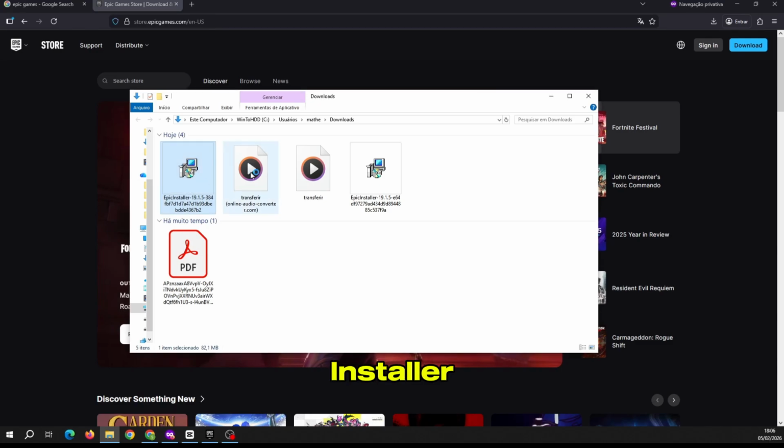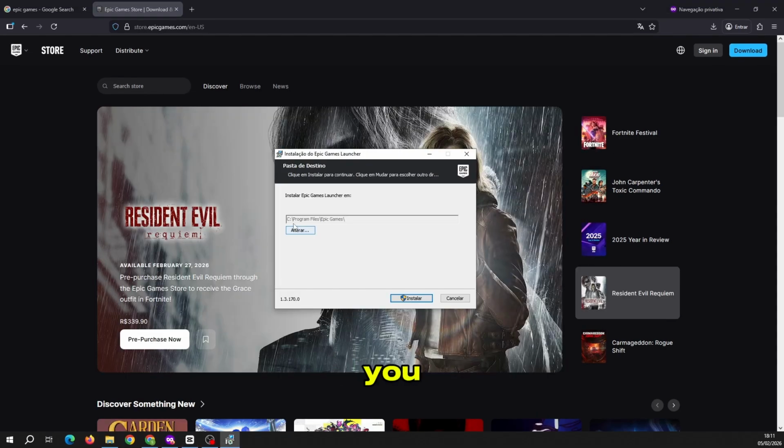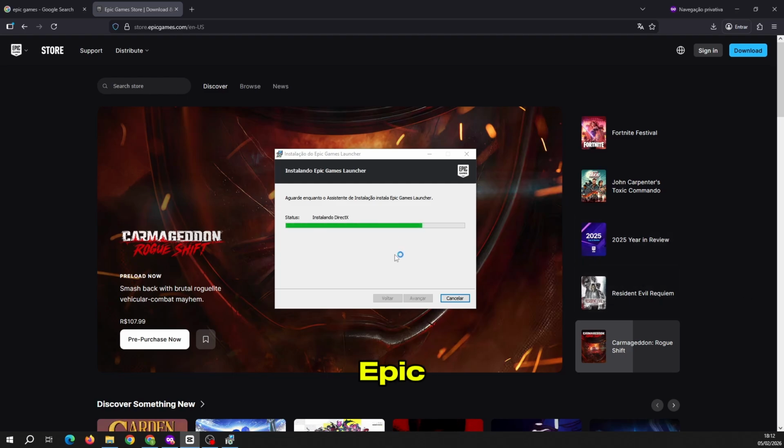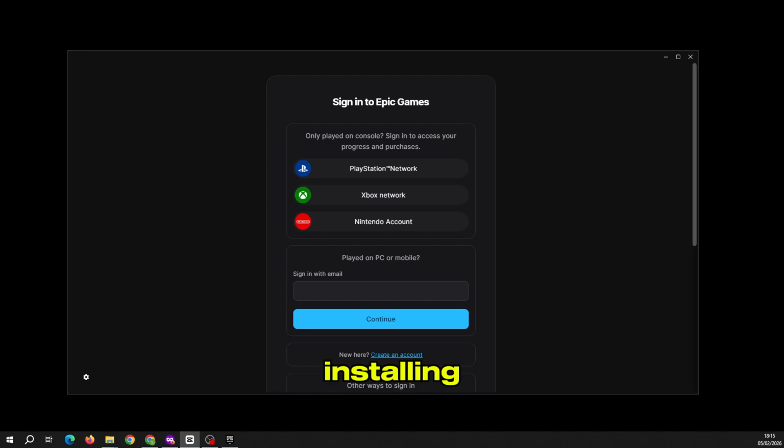The Epic Games Installer window will now appear. Here, you can choose where you'd like Epic Games to be installed on your computer by clicking Change. I'll keep the default location, but feel free to select another folder if you prefer. Once you've chosen the install location, click Install, and the Epic Games Launcher will begin downloading and installing.